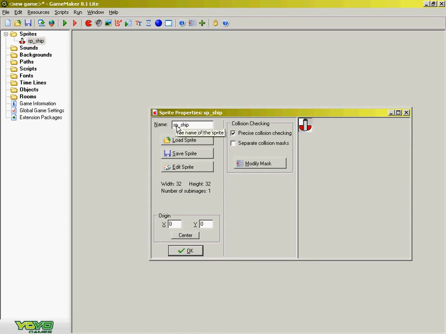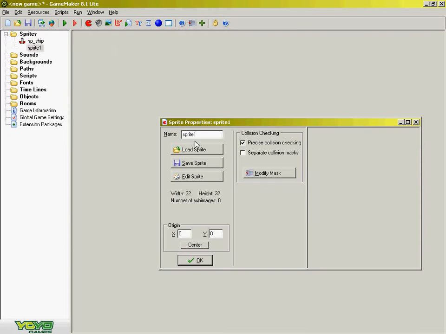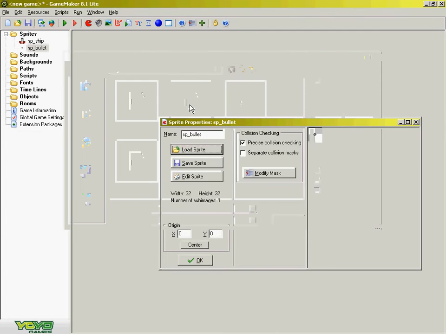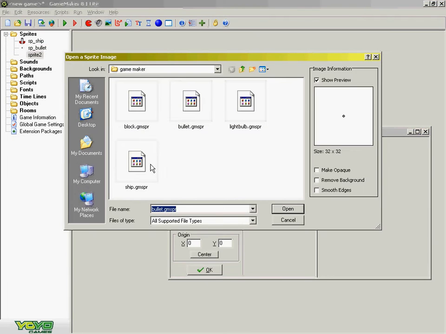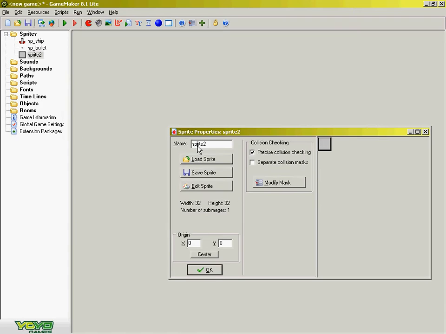Now we have the SP underscore here to identify that this is a sprite and not an object or a script or something else. And that's important later on when we're coding so that the script that we're actually writing out knows that we're talking about a sprite and not an object. So we'll click OK here and then bring in another sprite. We'll need 3 sprites all together. This one will be our bullet sprite, and the third sprite is going to be the block sprite.